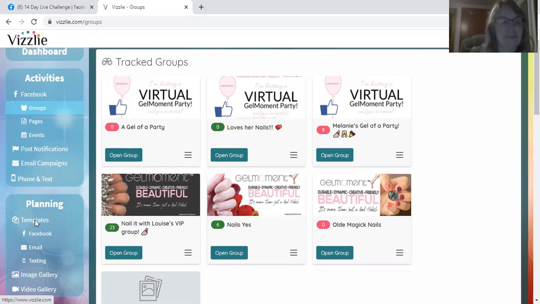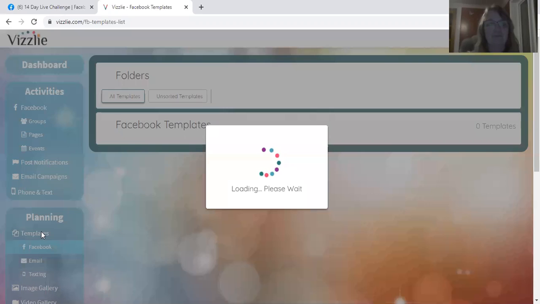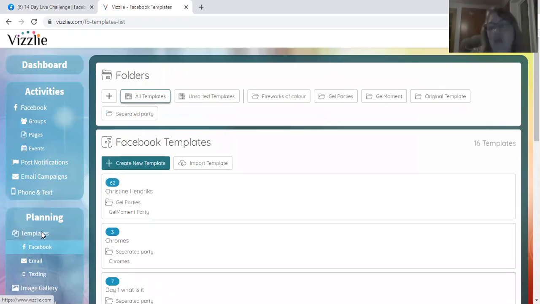I click this template. It doesn't do anything. I actually have to go Facebook. It highlights it. And you can do email and texting, but I have not done those personally. So I'm only going to focus on putting the template and posting in your group. I cannot wait to get into the email and texting. That should be interesting. All right.